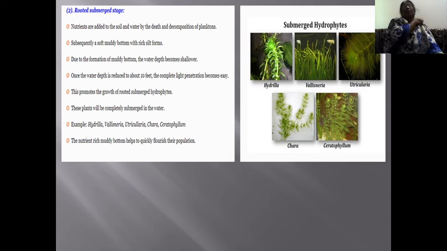Second stage is the rooted submerged stage. In that stage, nutrients are added to the soil and water by the death and decomposition of the phytoplankton. It results in the formation of a soft muddy bottom, rich with silt formation, and that condition is now favorable for the growth of these submerged hydrophytes. In these submerged hydrophytes, Hydrilla, Vallisneria, Utricularia, Chara, as well as Ceratophyllum, their growth takes place.